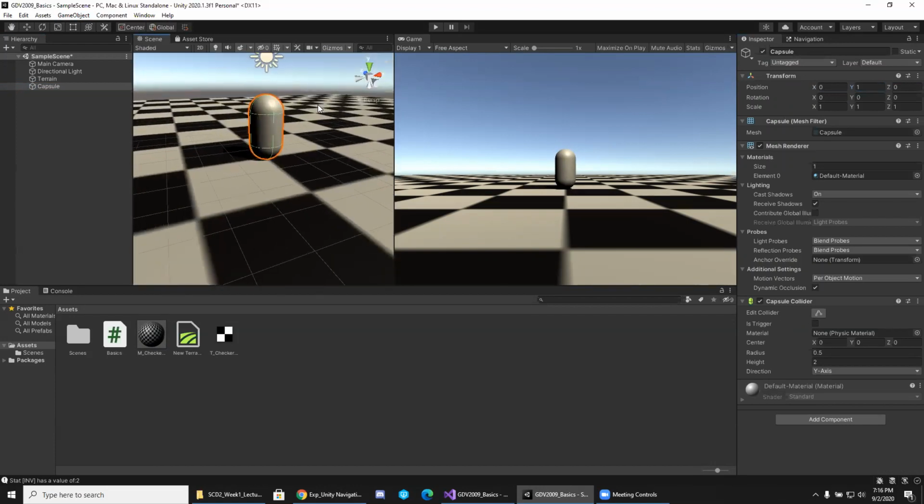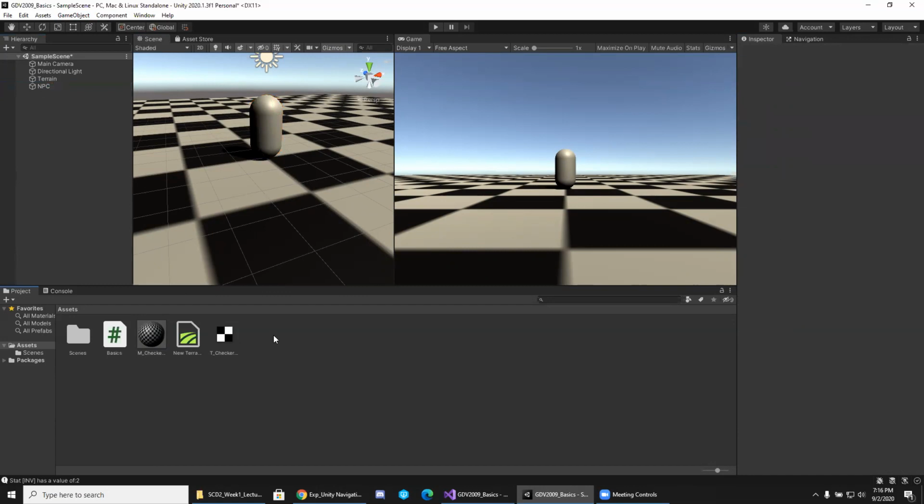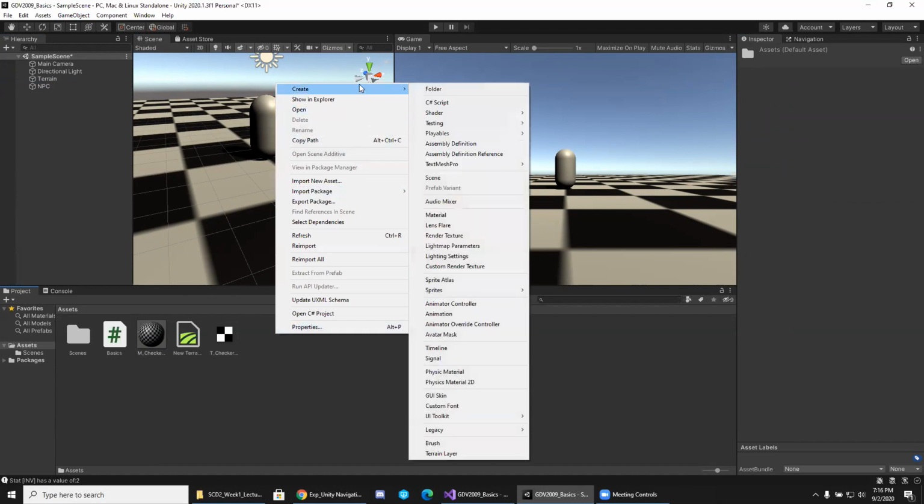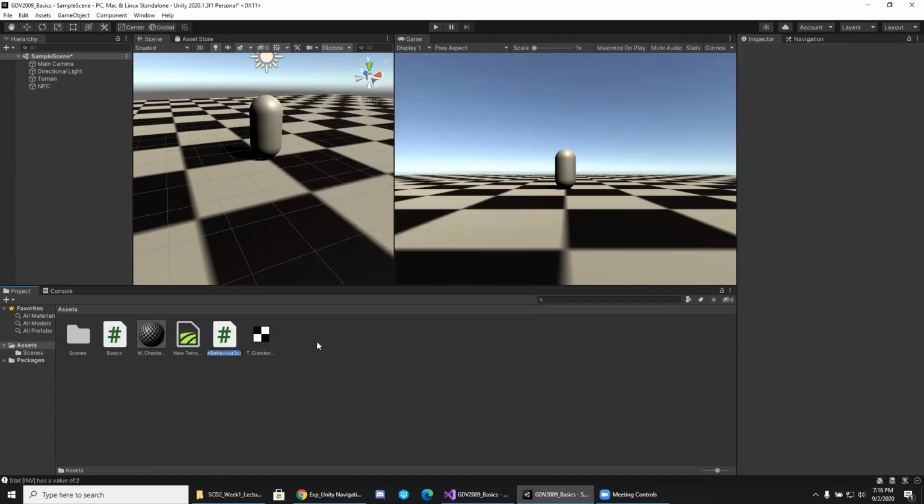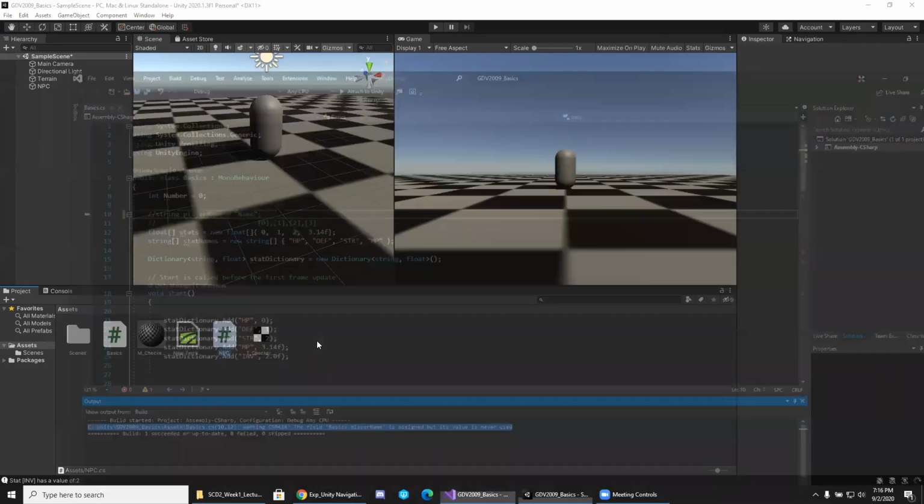All right. Then I'm going to rename it so I don't forget, and having our character named capsule is not too great. Let's call it just NPC for non-player character. We'll need a script to control this NPC. I'm going to create a C# script. We'll just call it NPC as well.